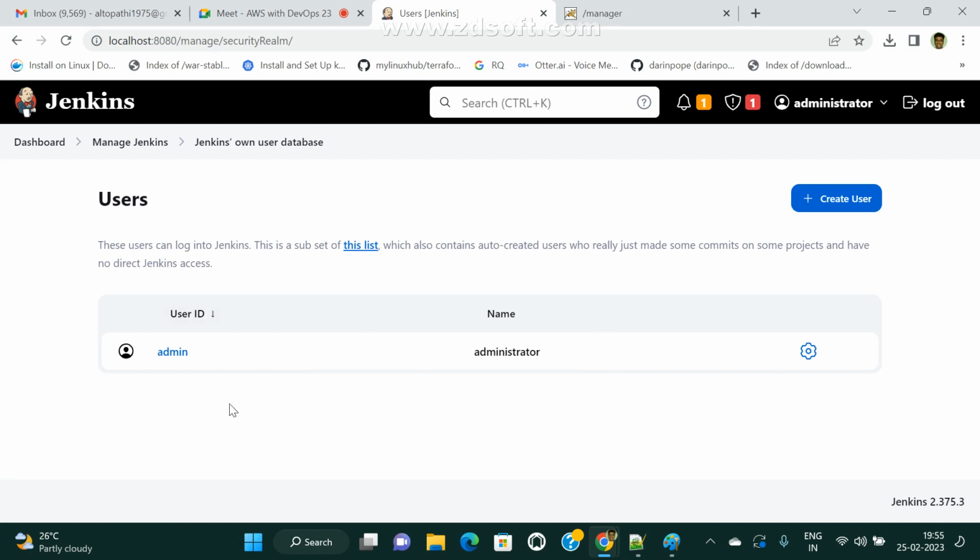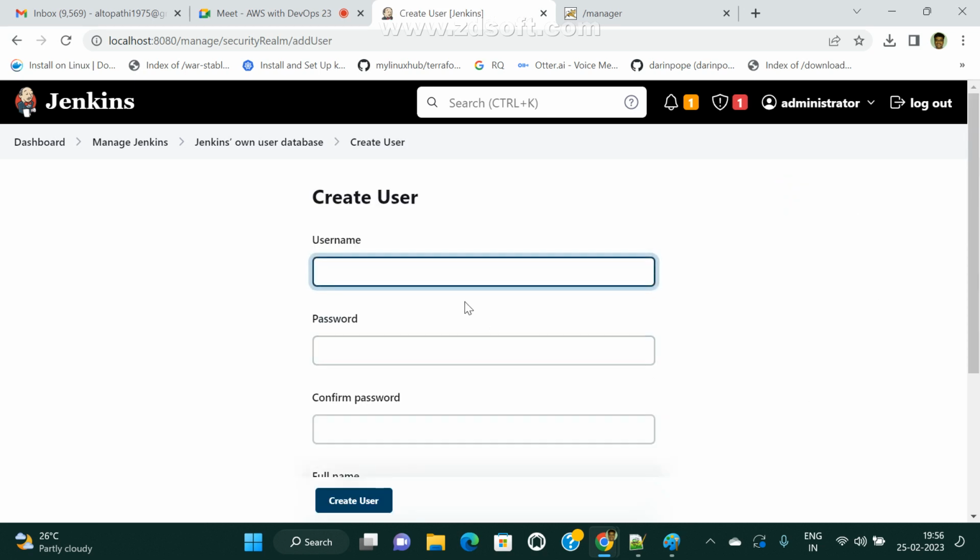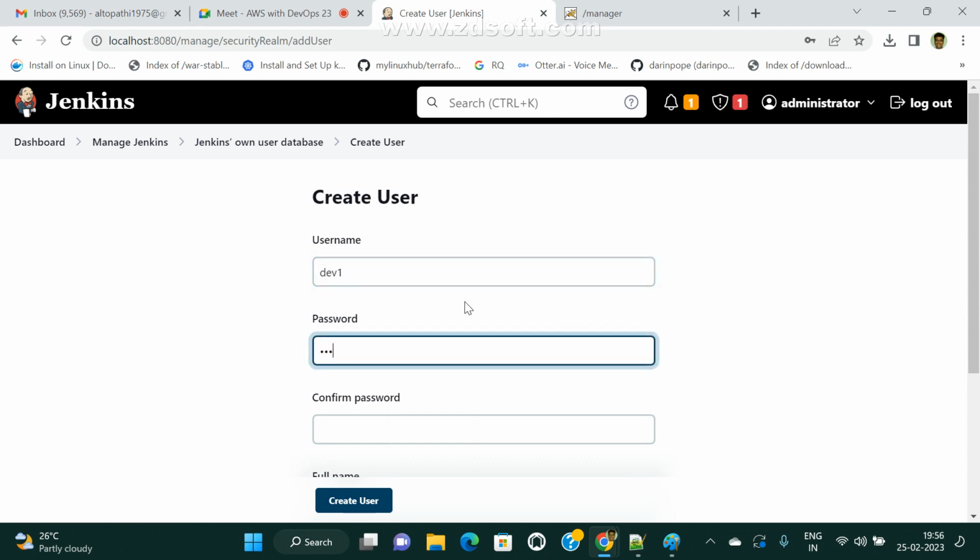Now I want to add one more user. How to add it? See here, create user, and username, for example dev1, developer 1. Okay, set password.